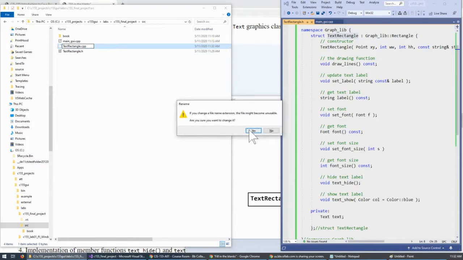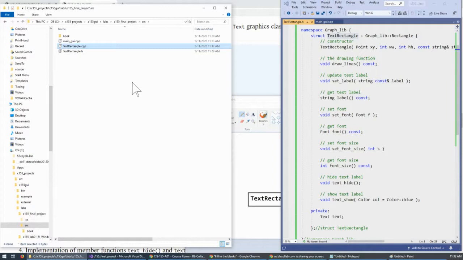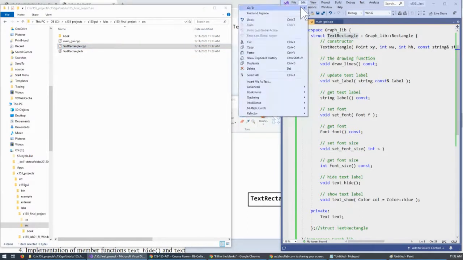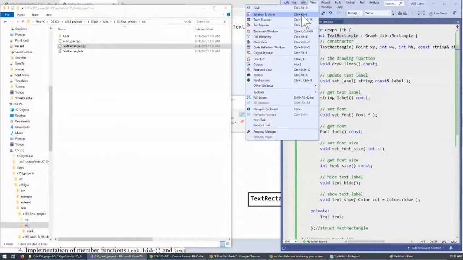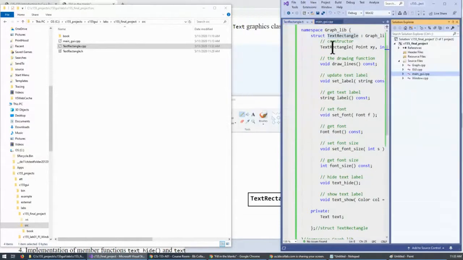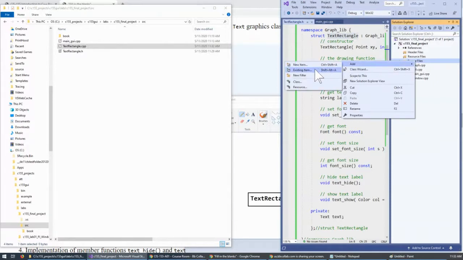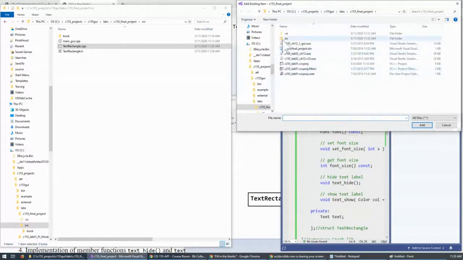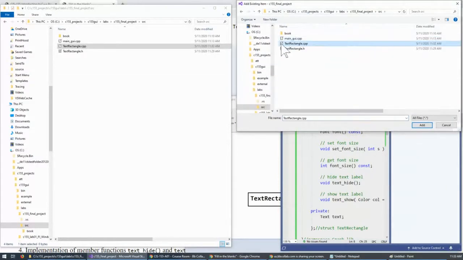So again, we dismiss the warning and say, yes, we want this. And so this file has to be added to the list of source files for our project. So I'm going to say view solution explorer and go to the source file list and say add existing item, because I just created this file, right? And I'm jumping to the source subfolder, and here it is, text rectangle.cpp.